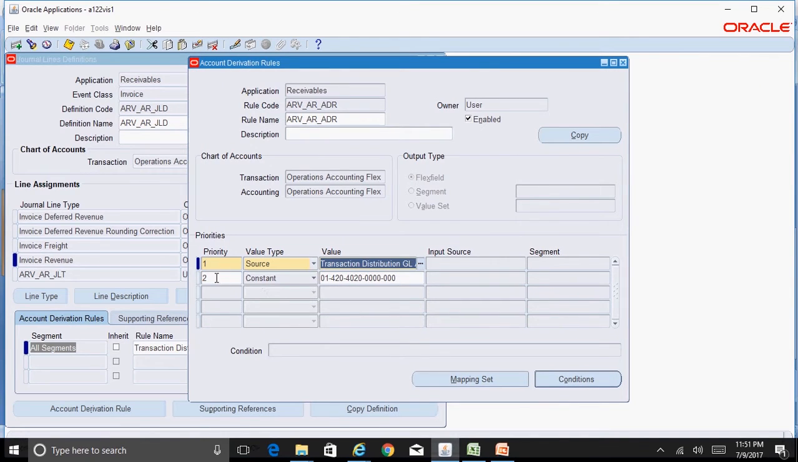Okay, but the thing is this should have a priority of 1 and this should have a priority of 2 in order for your SLA to work. So what you need to do is change the priority of the original line to say 3. Make this as 1. Again save this and again make this as 2. So assign a priority of 1 to the constant and priority of 2 to the standard rule. Okay, save this.